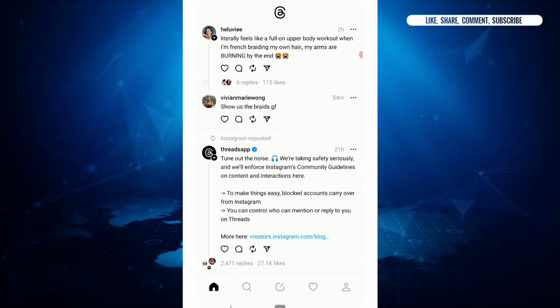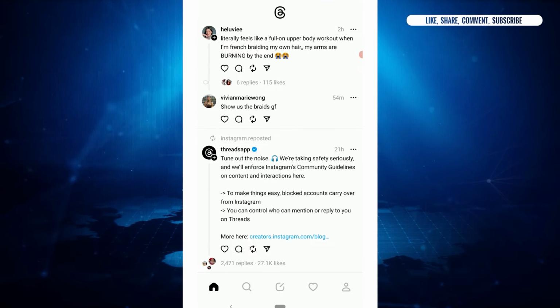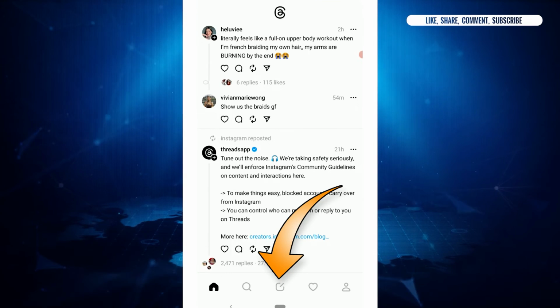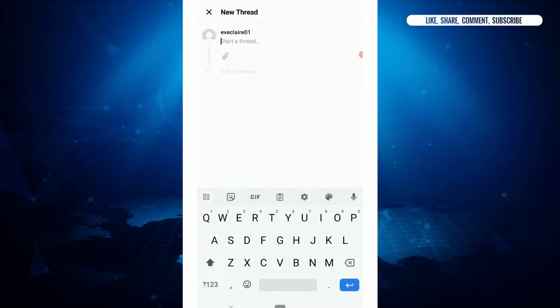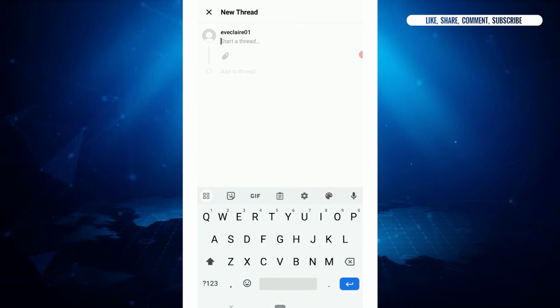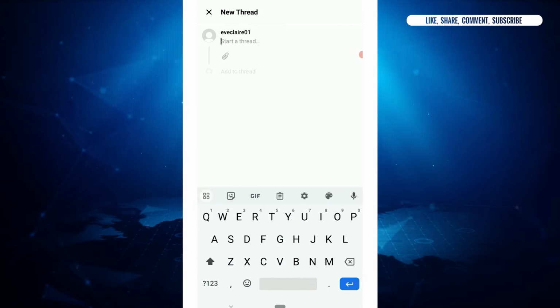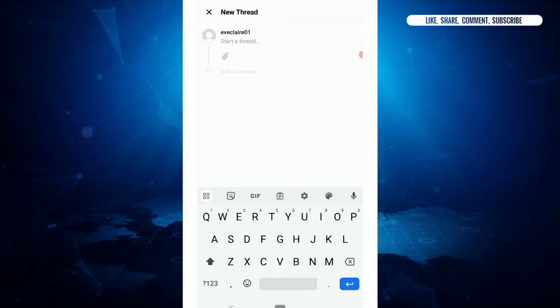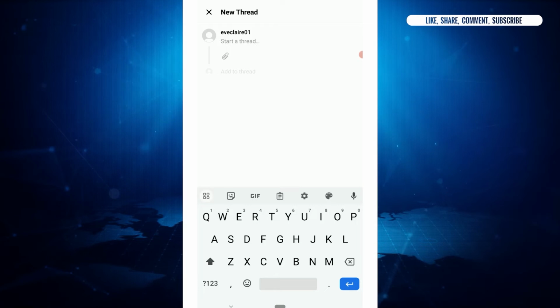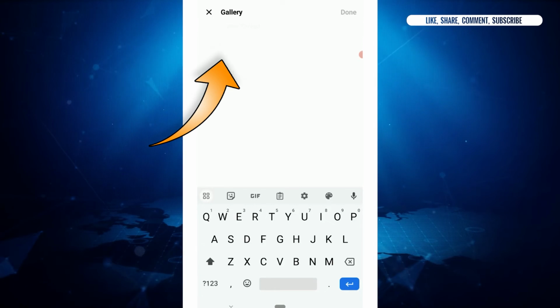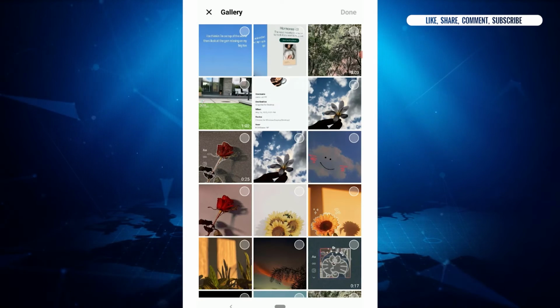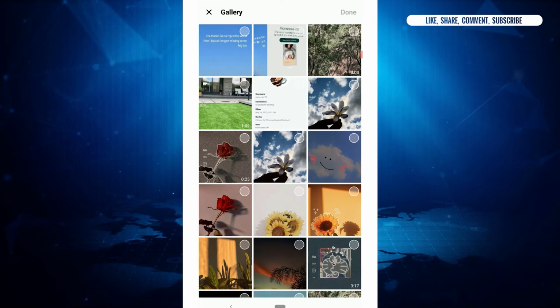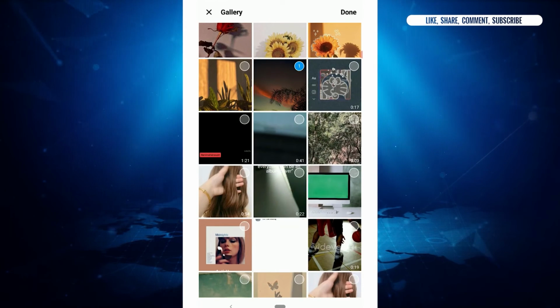Now I'll show you how you can post on Thread. For that, you need to tap on the middle icon, the pen and paper icon. Tap that. Now there you need to type in the caption, or you need to type in the text over there. You can also choose videos or photos to be uploaded on your Thread post. For that, you tap on the paperclip icon, which will give you access to the phone gallery of your phone device. From there, you can choose photos or videos to be posted.